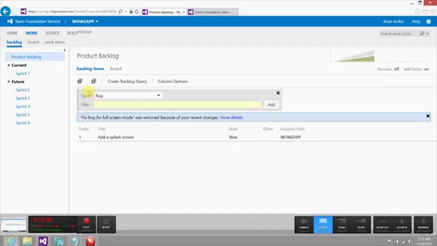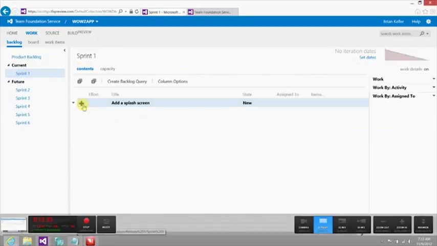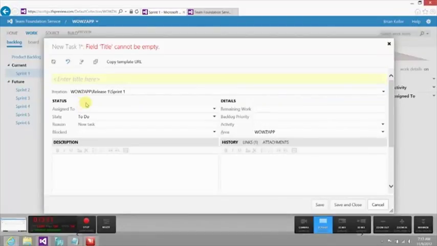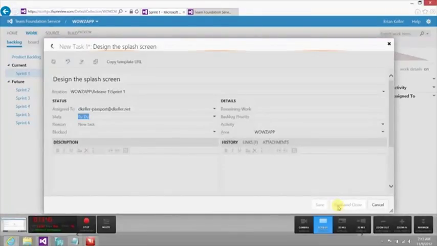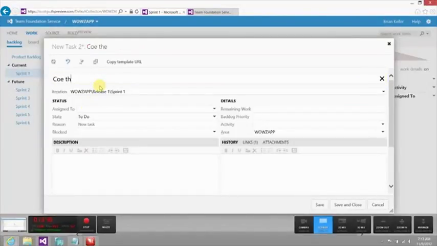Now maybe in the future, as you start to expand your applications and you want to break your work down into iterations, you can also start taking this work and breaking it down by assigning it to a particular sprint. And then if I come into this particular sprint or iteration, I can break this down even further. So I can say design the splash screen, and maybe I want to ask my brother to work on that. And then the other thing I can do is, of course, code the splash screen. I'll assign this to myself.